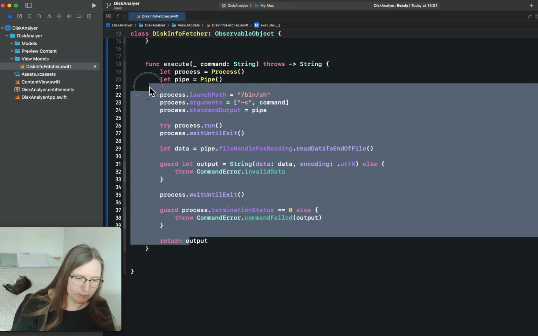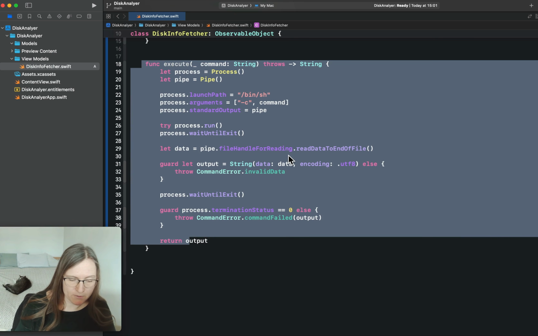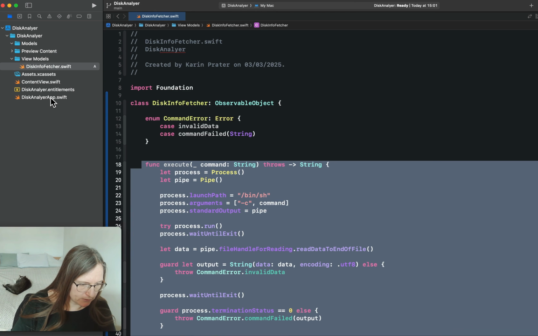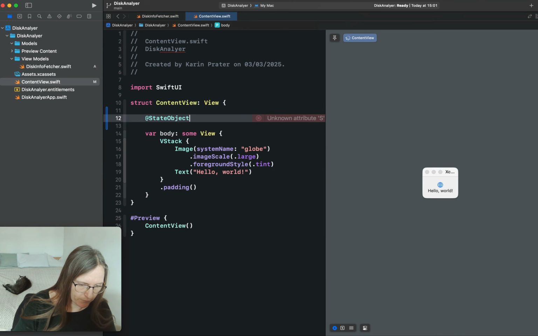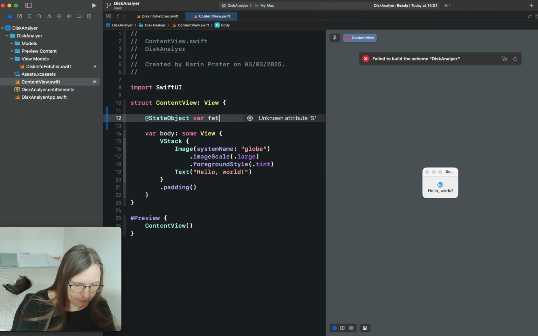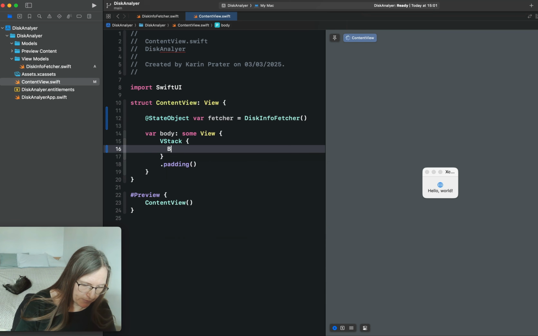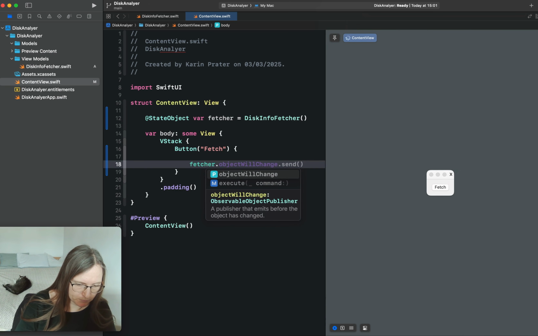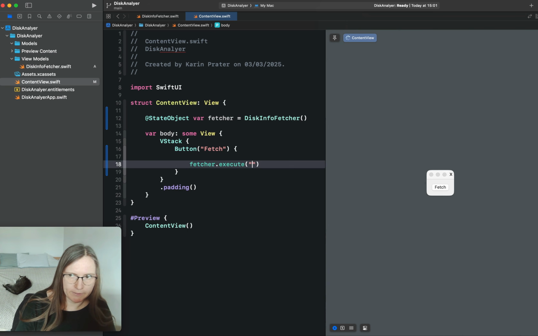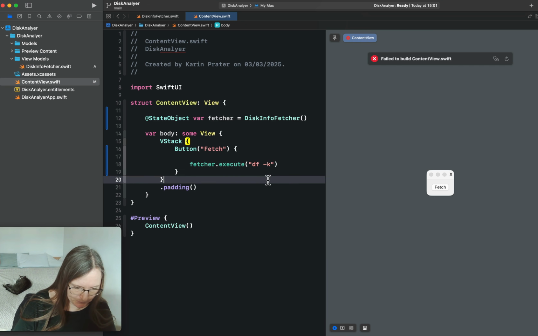This function is very general, and you can run all kinds of commands with this. So for testing purposes, let's go into content view and add this view model. Set object var fetcher. This is my disk info fetcher. And I add here a button, fetch, where I can call this function for the command that we had, which was df. And I said K for kilobyte.